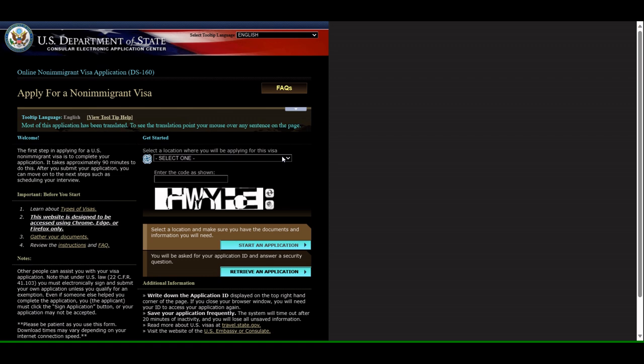So you go to India. Within India, there are five locations: Chennai, Hyderabad, Kolkata, Mumbai, New Delhi. You can choose any one. This step does not matter at all. But I suggest you select the one which is near to your place. So for example, for me it's New Delhi, so I'll click New Delhi. Then this page gets reloaded again.